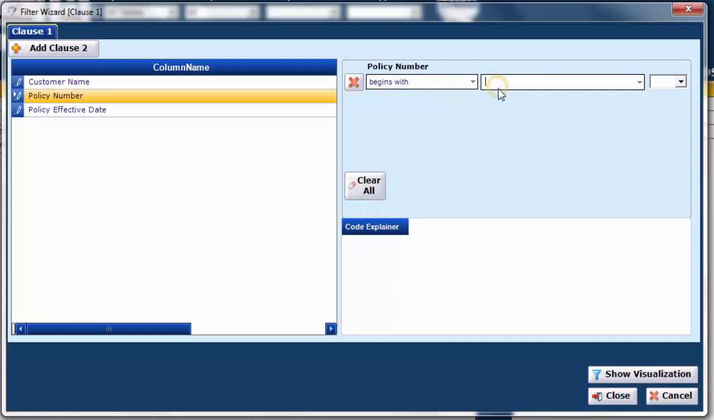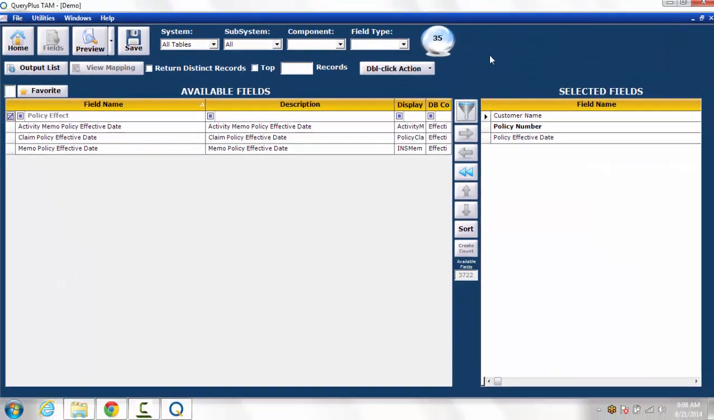Then another window pops up. Let's just type in for our purpose today 555. And then we hit close. Again, my crystal ball has adjusted to quite a smaller number. This is going to reveal to me the exact policy numbers that I would like to see.